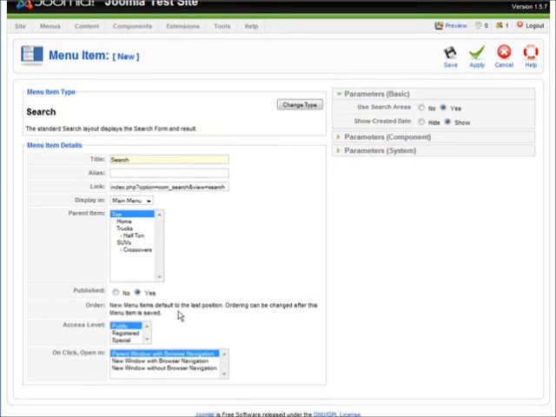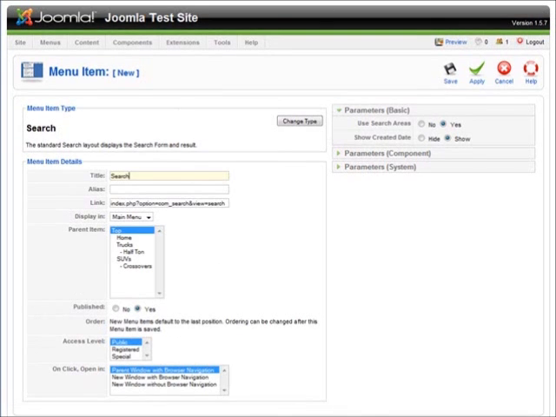Down here, who's going to be able to see the search, public or only registered, and we're going to want to leave that at public. Then we have where it's going to open in a new window or in the current window. And then up here we have whether we're going to use search areas or not, and to show the creation date for the articles. What the search areas are is it'll have little check boxes that you can check to decide where you want to search exactly, so you can narrow it down.